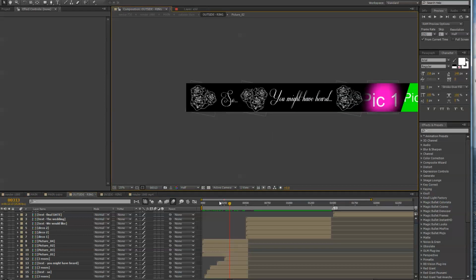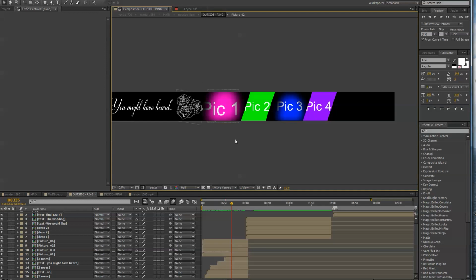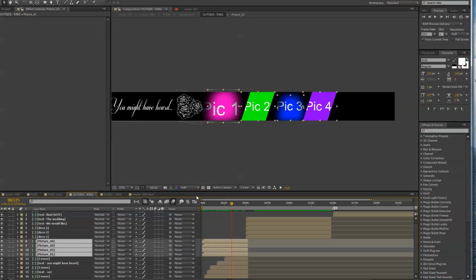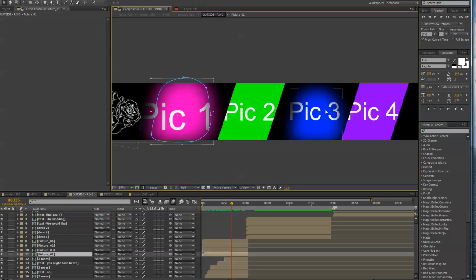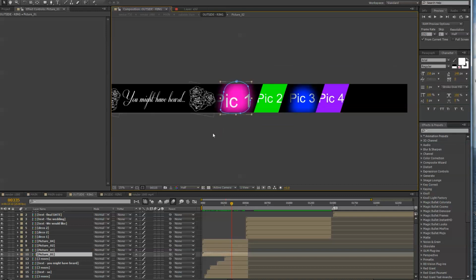This is what happens at the beginning. As you've seen in the preview, the ring turns around, and what you want to do is open these 4 compositions. They have a mask on them. You can mask them any way you like. This is just what I did for the preview. It doesn't matter. You can change it according to what you want.